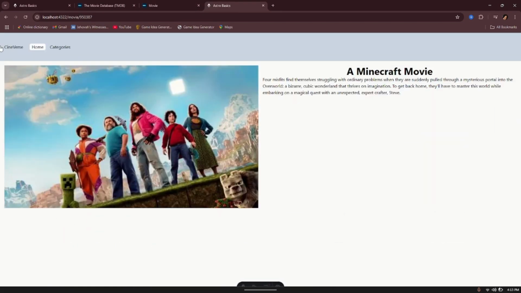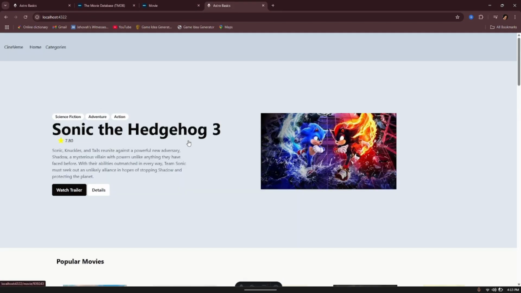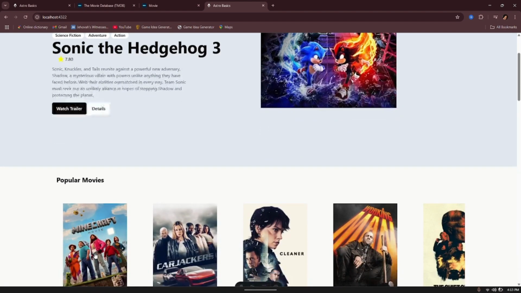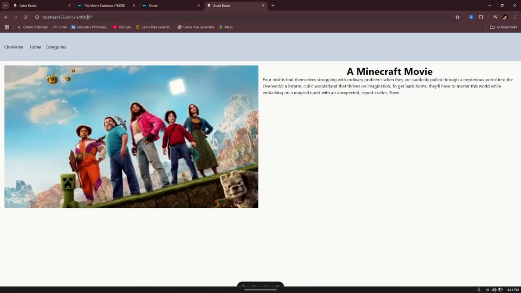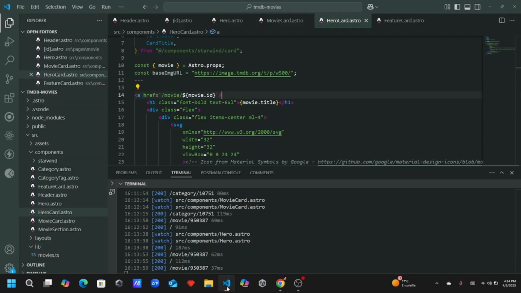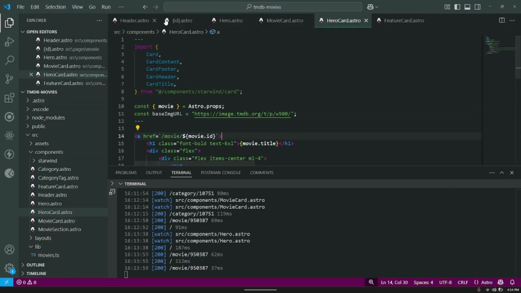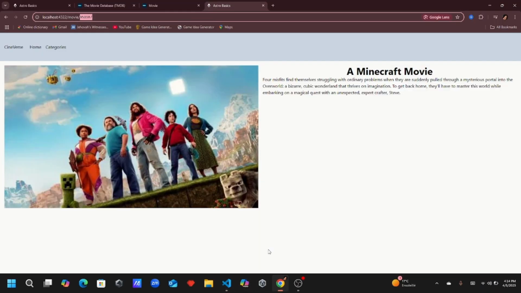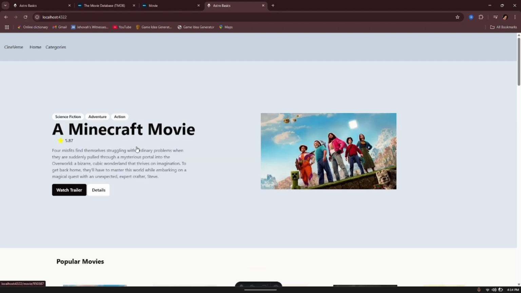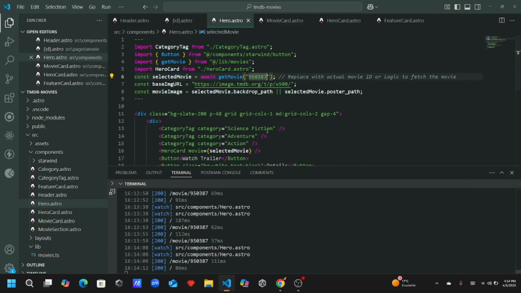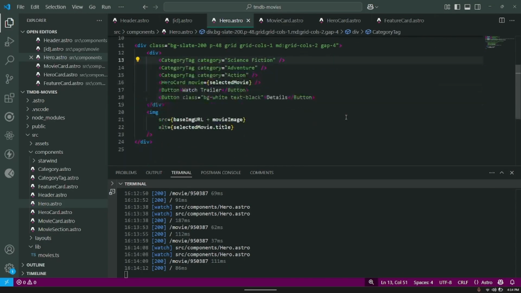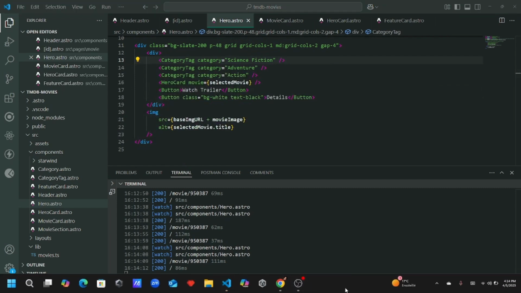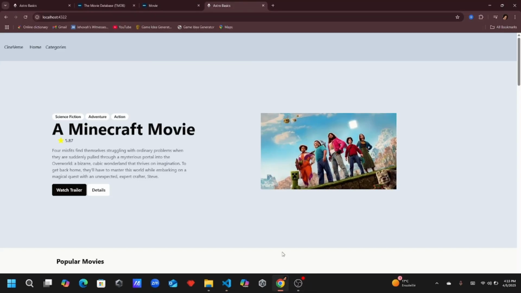So if we click on movie, it's there. Obviously we chose Sonic the Hedgehog, but we could use this as the main movie. So again, we could go here and go to our hero and change the getMovie to the right ID. And we get Minecraft movie, and obviously we could change that, but that's what we want there. We could also change the. Okay, so there we have it.